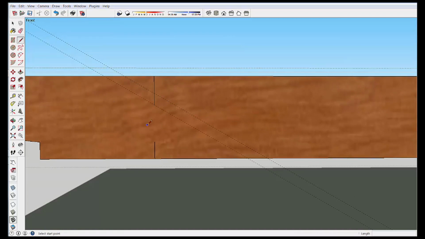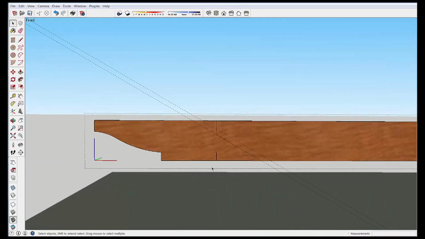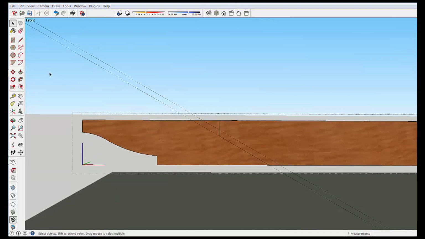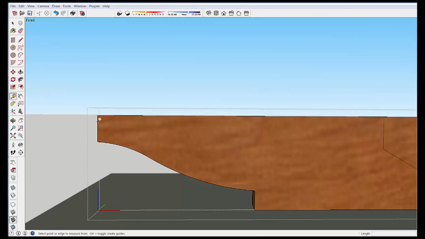There we go. So we just put an end on here. Give it a little different shape. Select this line and delete it. Delete the guidelines. And let's put a mark. For grins from here, let's say 20 inches.